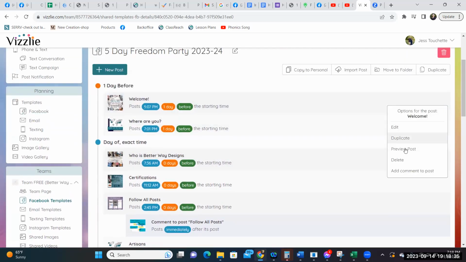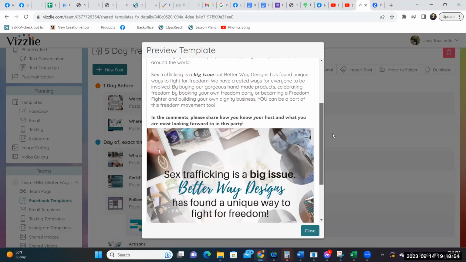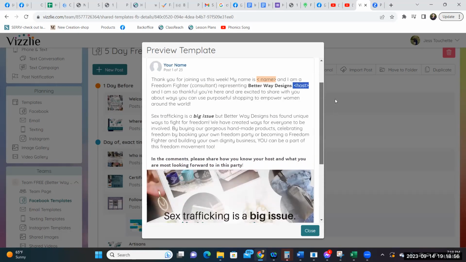I'm going to show you a quick preview of these posts. So here is something that'll come up, and you will change this to your name. If you're doing a single host party, you can just change this to your host's name, or if you work with multiple hosts in one week, you can change it to your hosts and I are so thankful to have you here. And I've created some graphics to go with it.